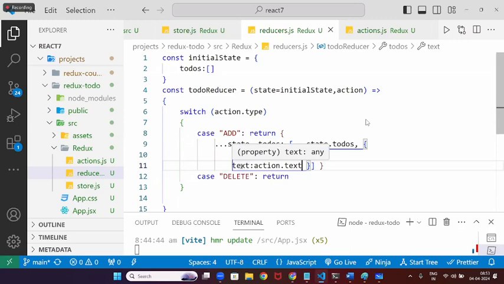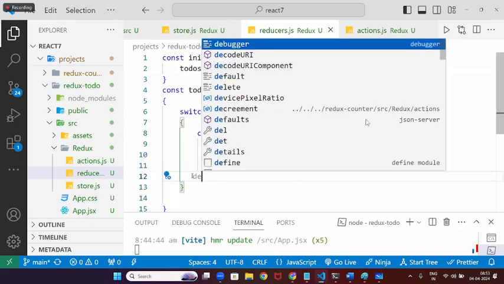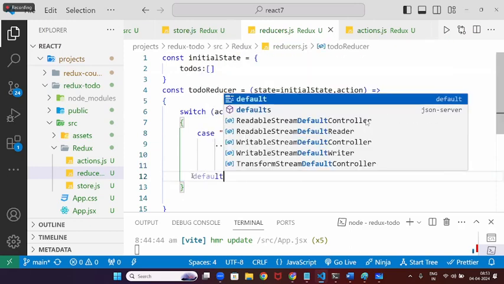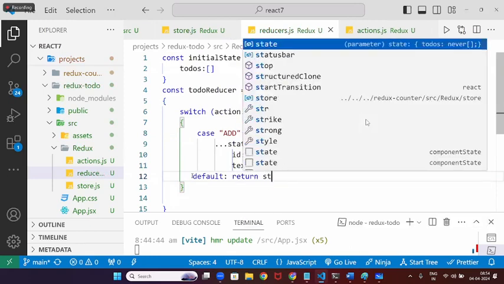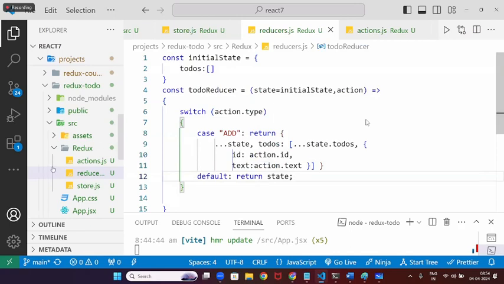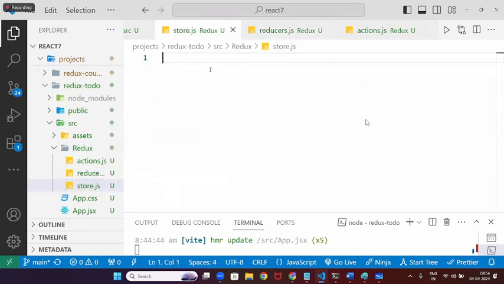So what will happen, sir? The moment you write something, it will add action.text, so one ID and the text both will be added, sir. Now let's first check whether it will work or not. I will write one default case. Forget about delete and all, we will do it in the default case. Return state only.